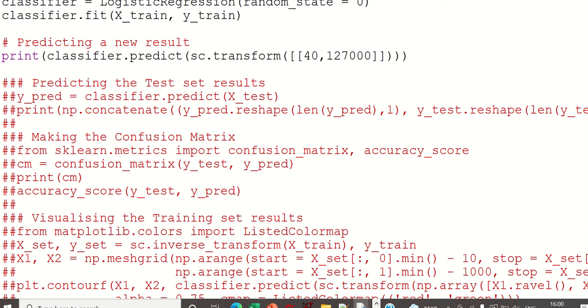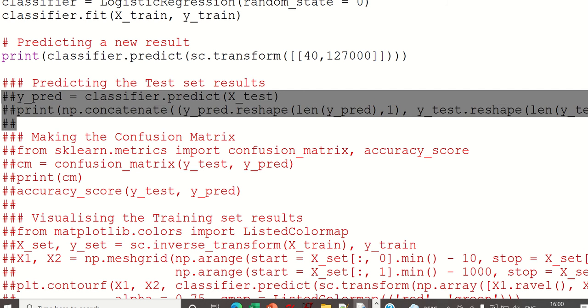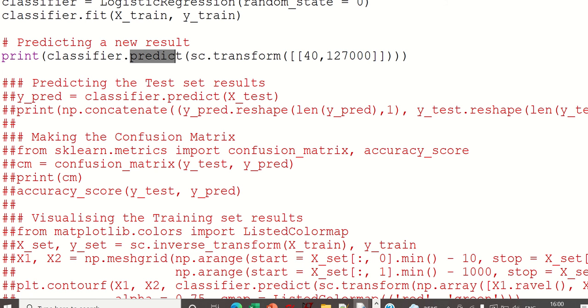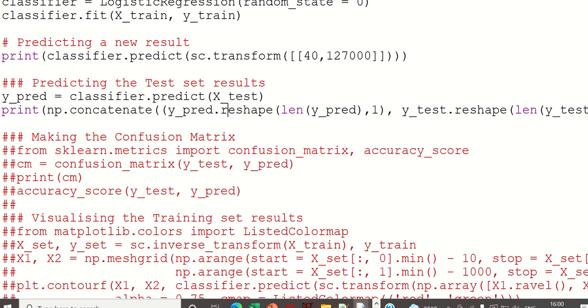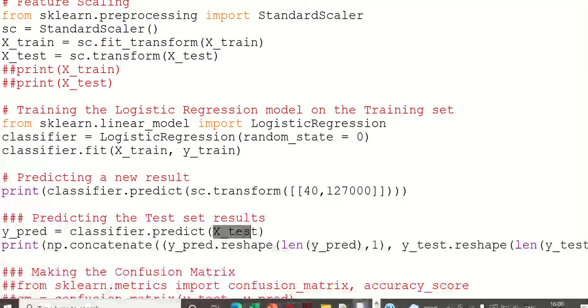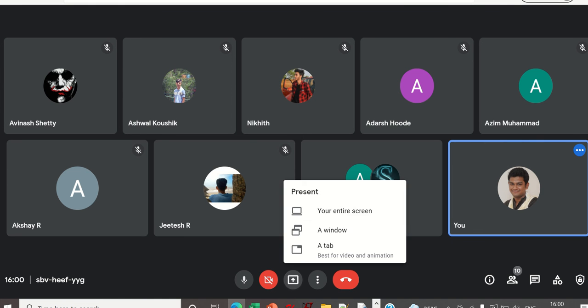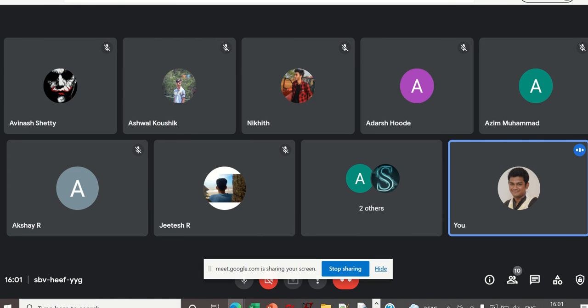Now we have done a prediction on one value. The test data which we had, we have not yet predicted, so we will predict that as well. We use classifier.predict on x test. We have applied this directly because this x test was already passed through a transform. I am sharing my screen, right?